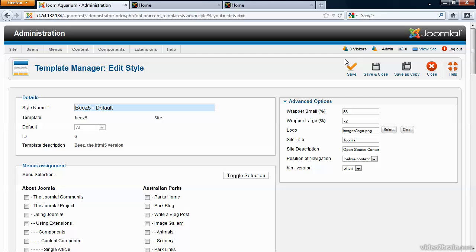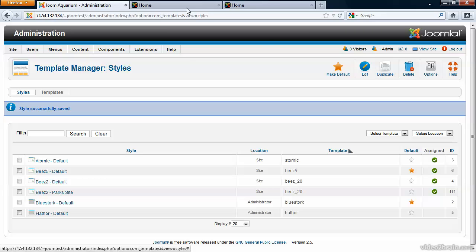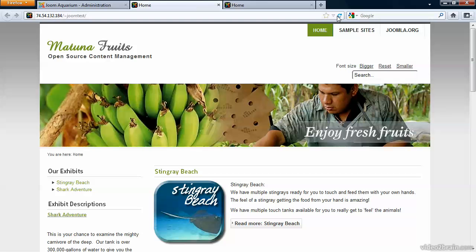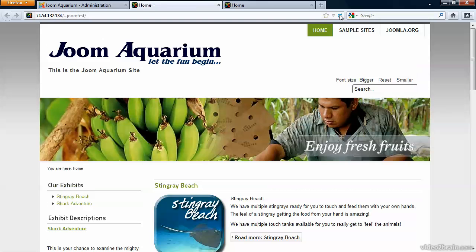I also want to change the site title and the site description. So I'm going to put the title of my aquarium here. And now I'll put in the site description. And then I can click Save and Close. I can go to my home page and refresh. So now I have my logo up at top here.